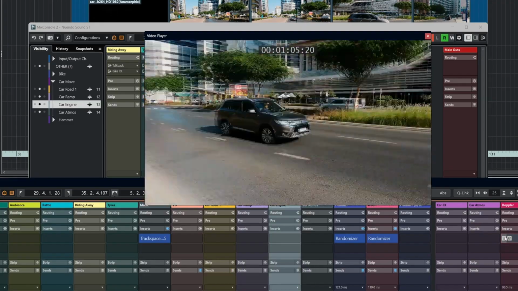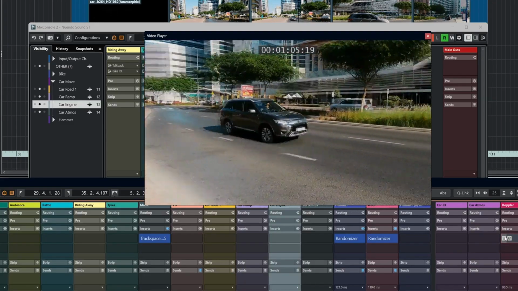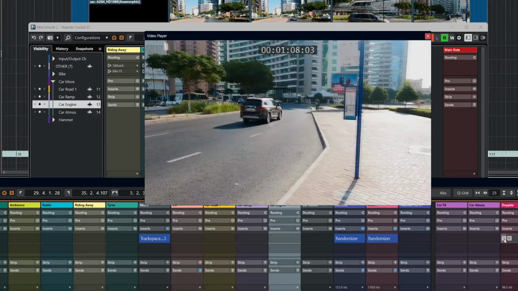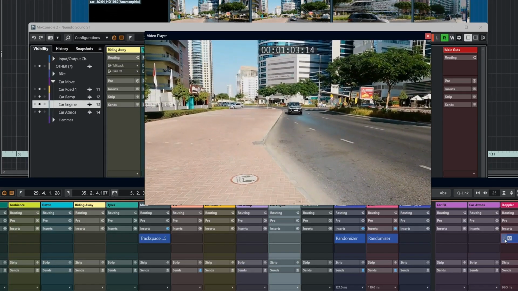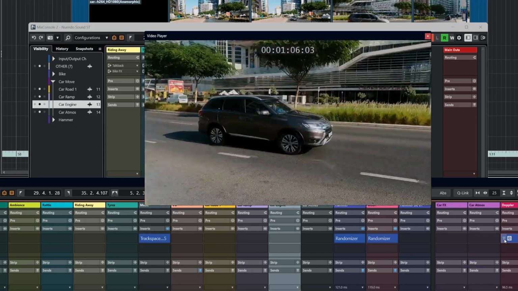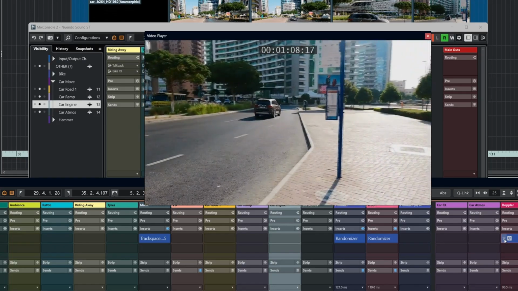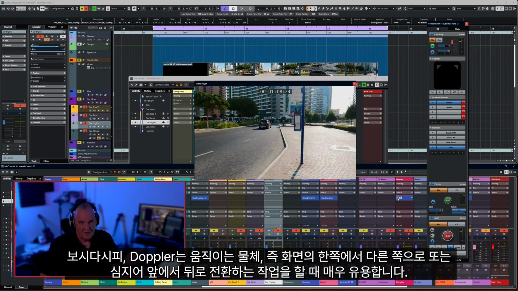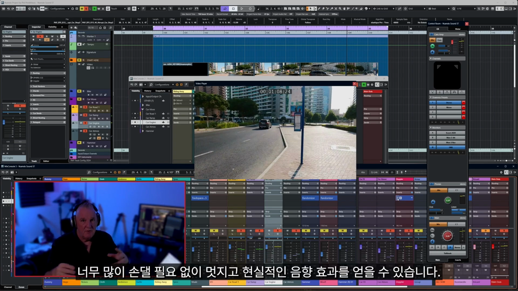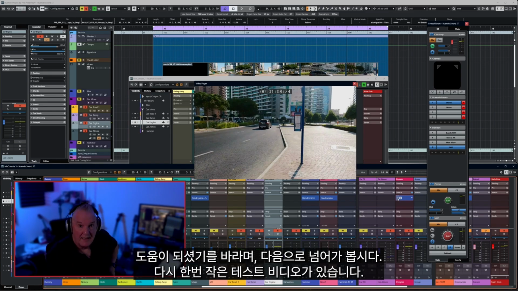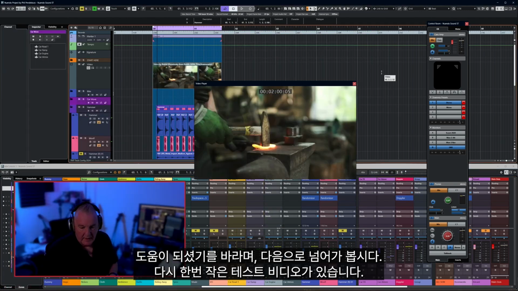Without. And with. So as you can see and hear there, Doppler, very useful for working with moving objects. The transition from one side of the screen to the other, or even from the front to the back, and so on. You'll get a nice realistic sound effect without having to mess around too much. So I hope that helps, and let's move on to our next one.